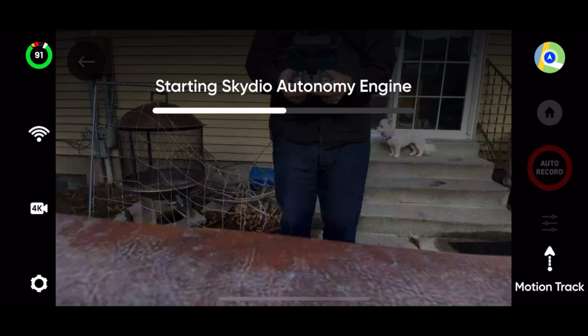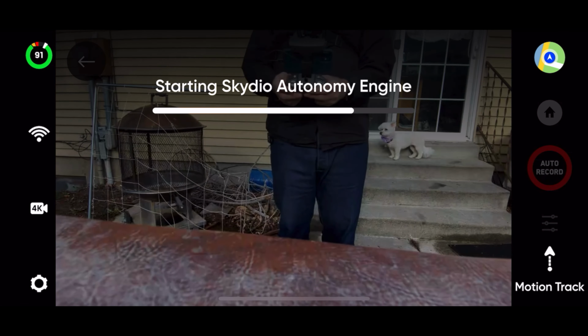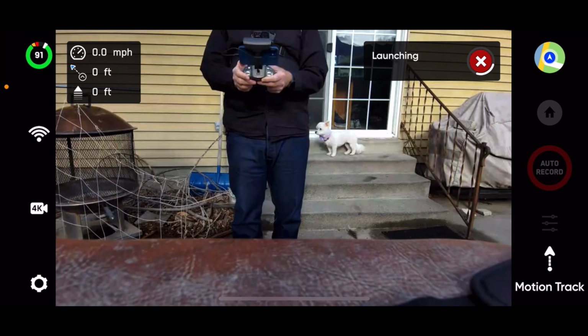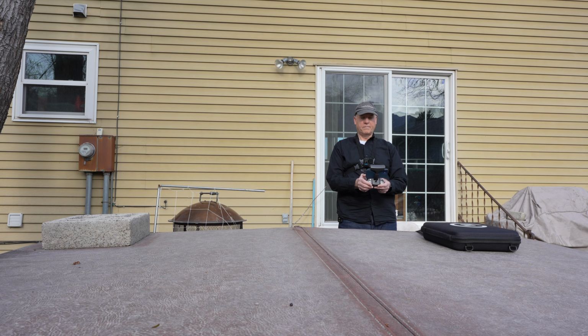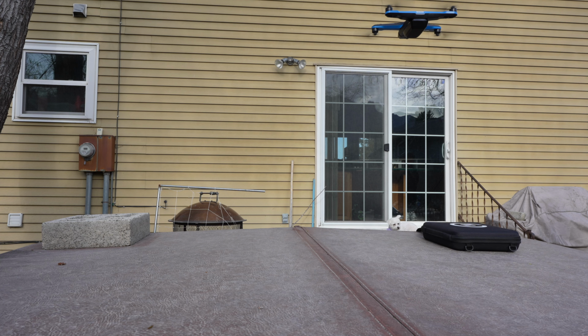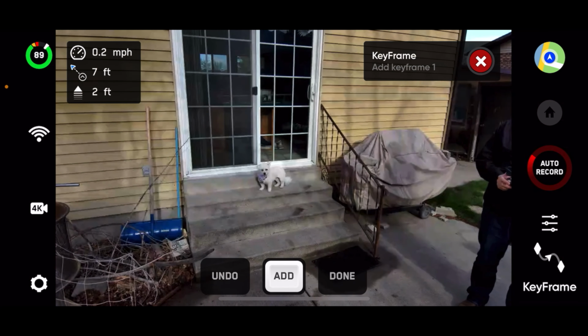Come on, let's go. Looks like everything's getting ready. All right, so we can launch. So let's do this. Then we'll set up some keyframes. Start right here. And we'll add our first keyframe.